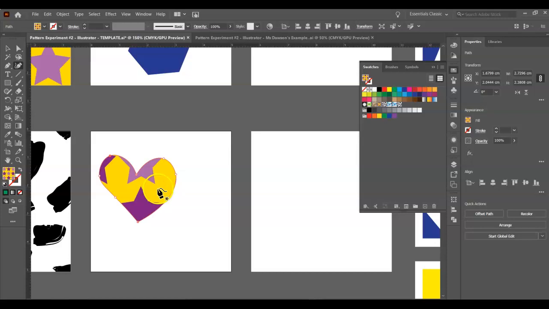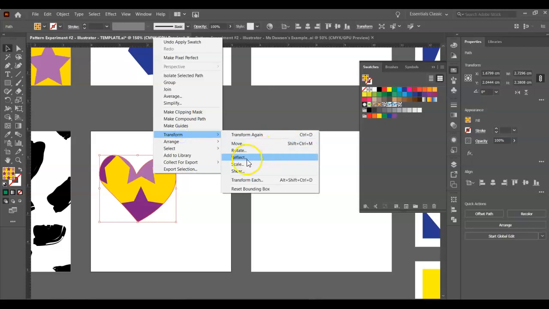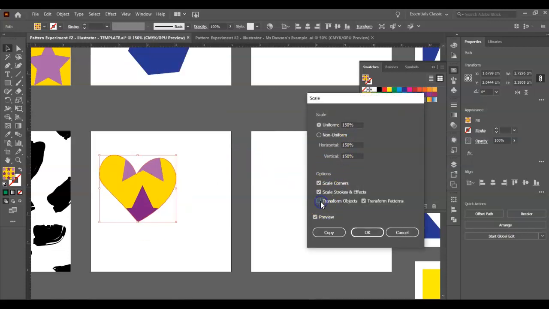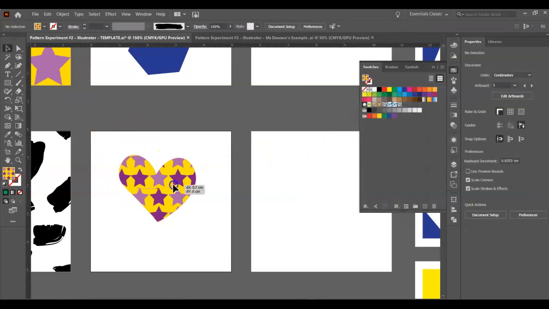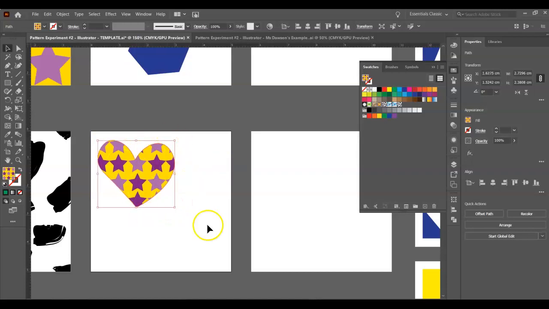Okay, and then I'm thinking I'm going to pop in which pattern looks better. I'm thinking my star pattern. Remembering though, if I click off and go to my black arrow tool, if you want to make your pattern bigger or smaller, right click, go transform, scale, and make sure that scale objects is unticked, and then I'm going to change this one to probably about 40 so that I can see more of my stars within my lovely love heart.